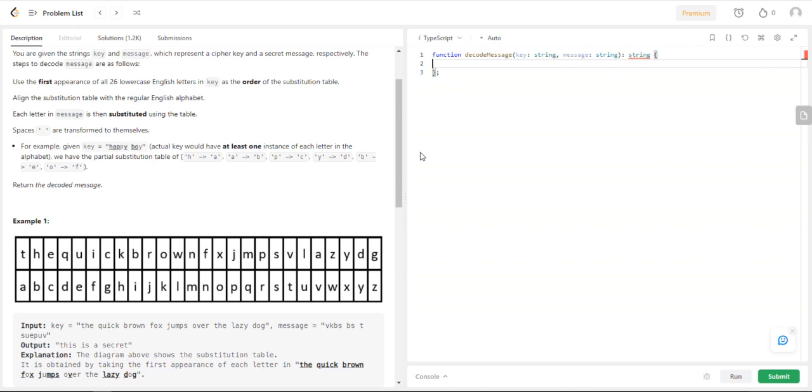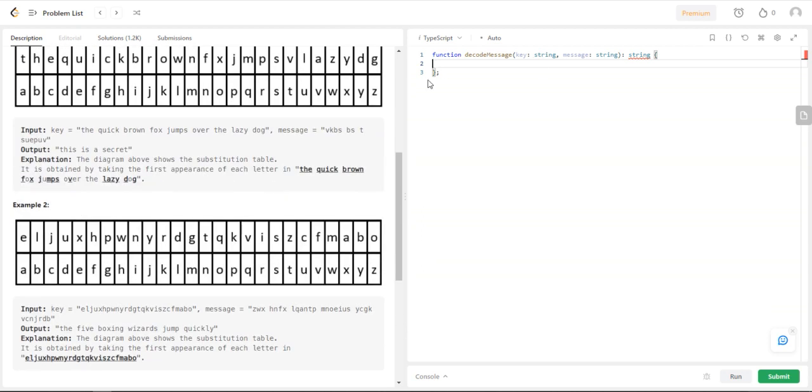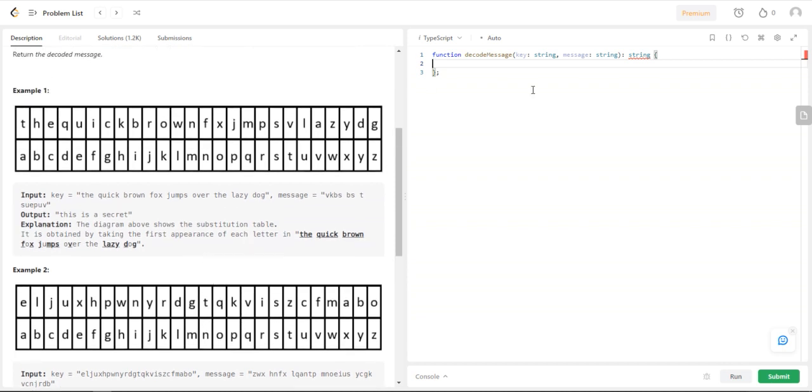Now why am I using a map? Because let's say a character is repeated somewhere in the future, let's say T is repeated somewhere over here. Then if it is a map, we would not add items to that map, and we would know that T is representing A. That way our map will have all the characters from A to Z. Okay, so first, let me create a map.